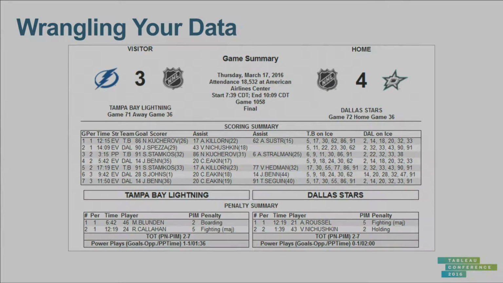So here's one of the many summaries that the NHL provides. This is a game summary. And right away, when I looked at this, I saw the team names, goal scorers, players that were on the ice, penalties, what arena they were in, the attendance, the start and end time. There was so much data on here. I got super excited. And I needed to get this data in Tableau, and I needed to get it into Tableau yesterday.